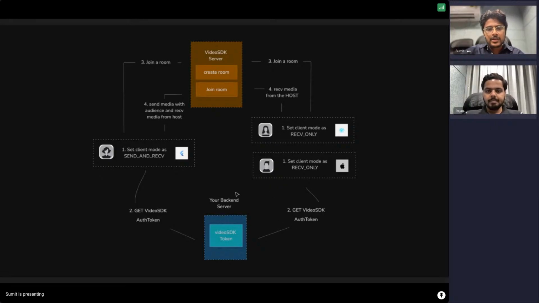So once we generate a token, we can access Video SDK's resources. We can easily create rooms, we can easily configure storage, and we can do a whole bunch of stuff.